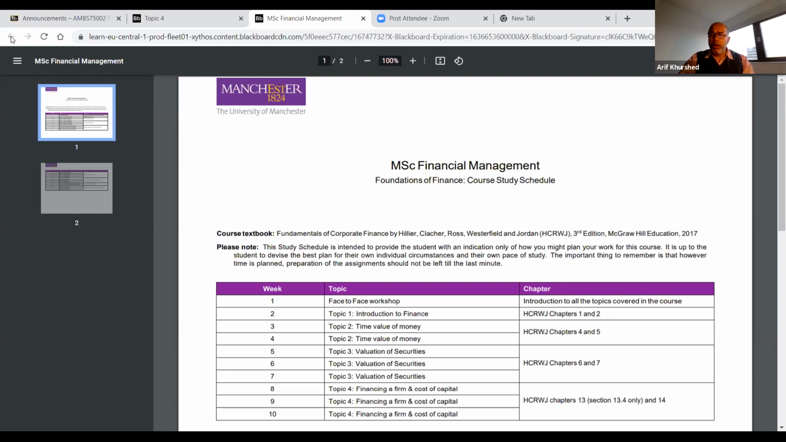So hopefully this quick view into the VLE environment has given you a sense of how the teaching material is organized. What I have just shown you is also very common or will be used for other modules as well. And that's the principal source of material for any particular module of your program.